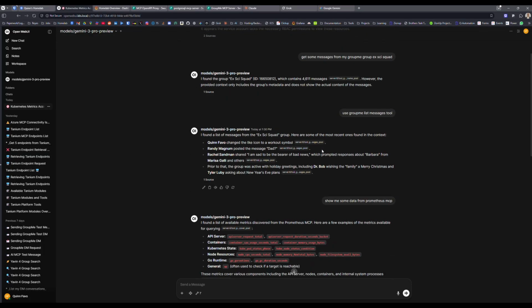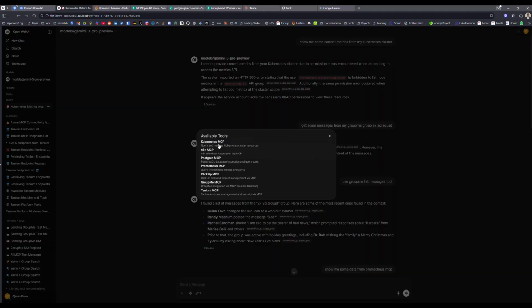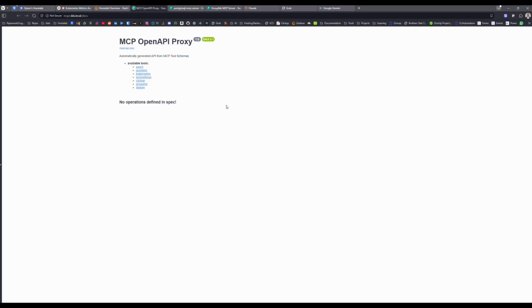Some of them succeeded, some of them failed, but you can see that these MCP tools are being connected to from within OpenWebUI. It's trying to connect to Azure, N8N, Kubernetes, Postgres, Prometheus, various MCP servers. So the way this is set up, I'm using MCPO, which is MCP OpenAPI Proxy. Proxy is relatively easy to set up, and it has a lot of powerful capabilities.